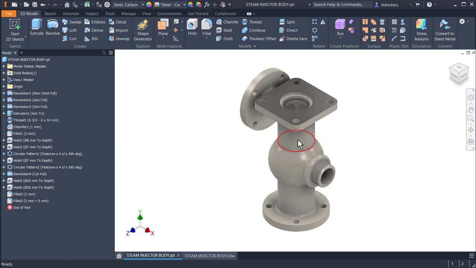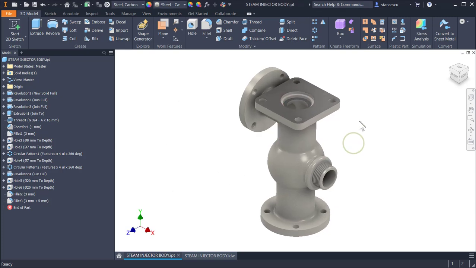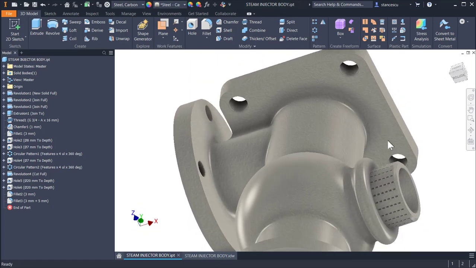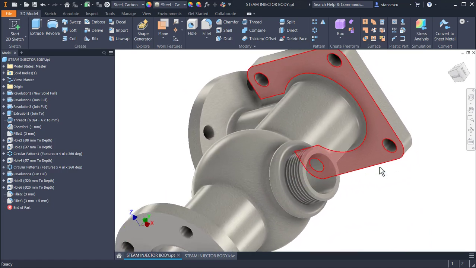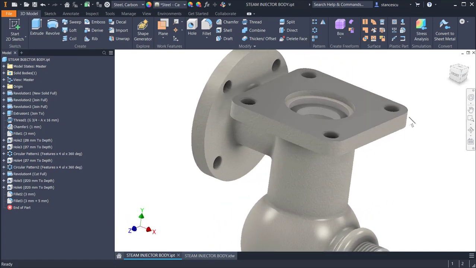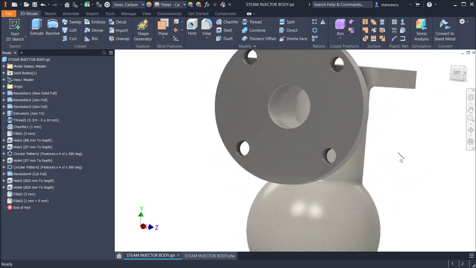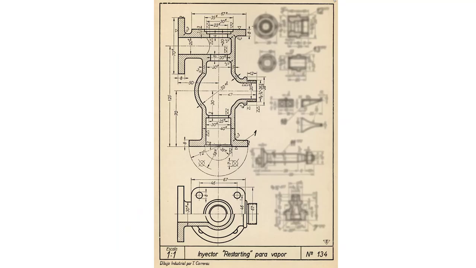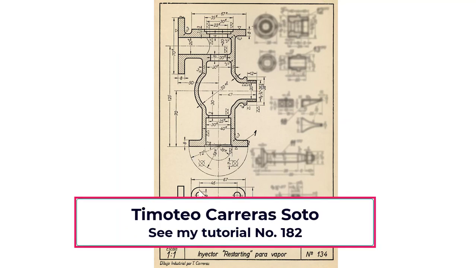Hi my friends, today we model this part. I named it steam injector body, which has a lot of features, cylinders, flanges, even a sphere and a thread. Again, it comes from a drawing made by the engineer Timoteo Carrera Soto, which I presented in my tutorial number 182.